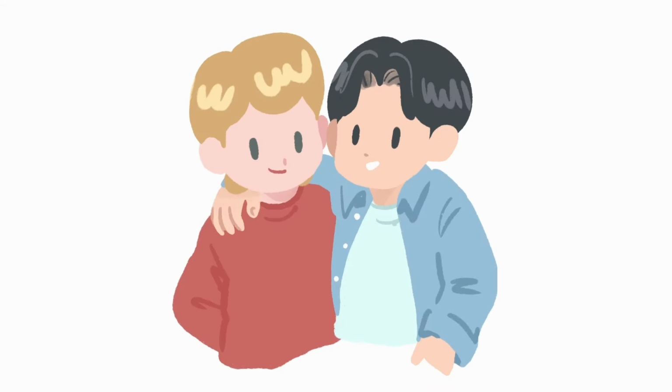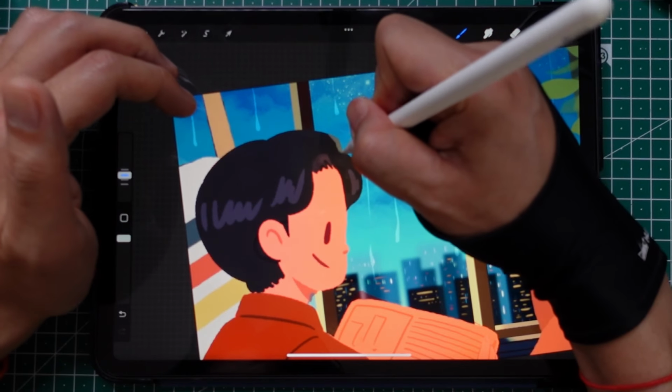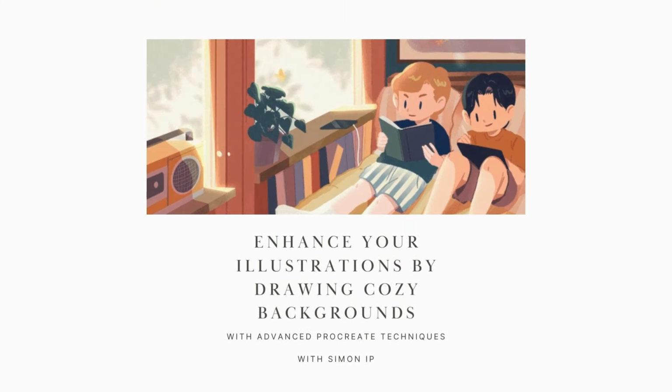Do you keep drawing characters and leaving them on a plain color block because you're too afraid to tackle backgrounds? Well, it's time to change that, because in this advanced Procreate class, I'll guide you on how to create cozy backgrounds that will take your drawings to the next level.